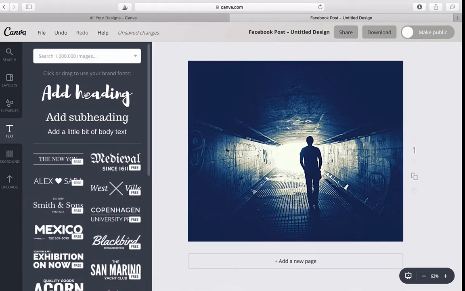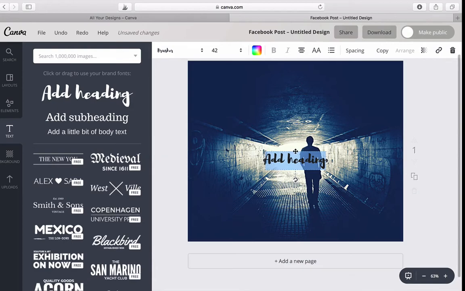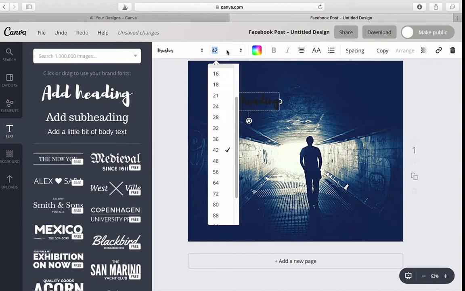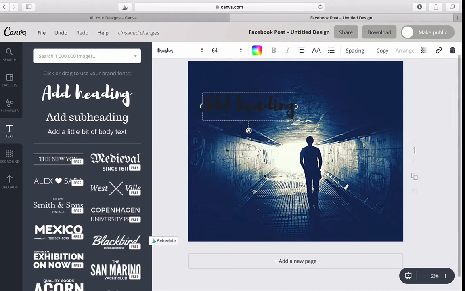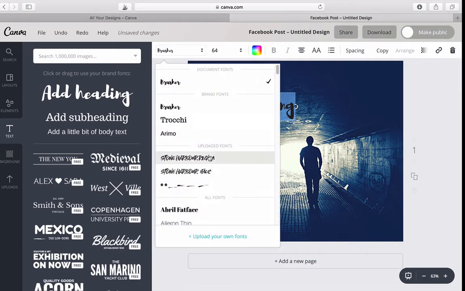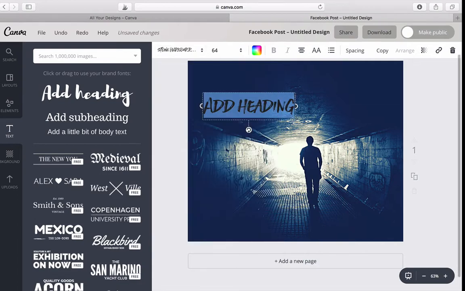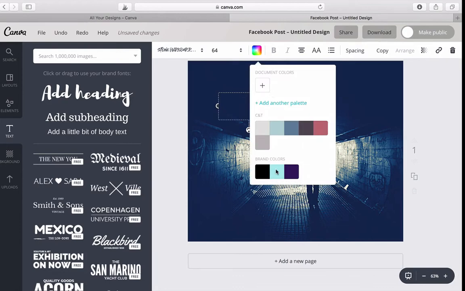So let's see, I'm going to add a heading. Move it around. See, it's just like anything else. When you see those little crosses, you can move it around. You can change the size here. It's very self-explanatory, but for some reason it really does take a while to get it. You've got to play around and really take your time. Okay, so I'm going to change the color as well.